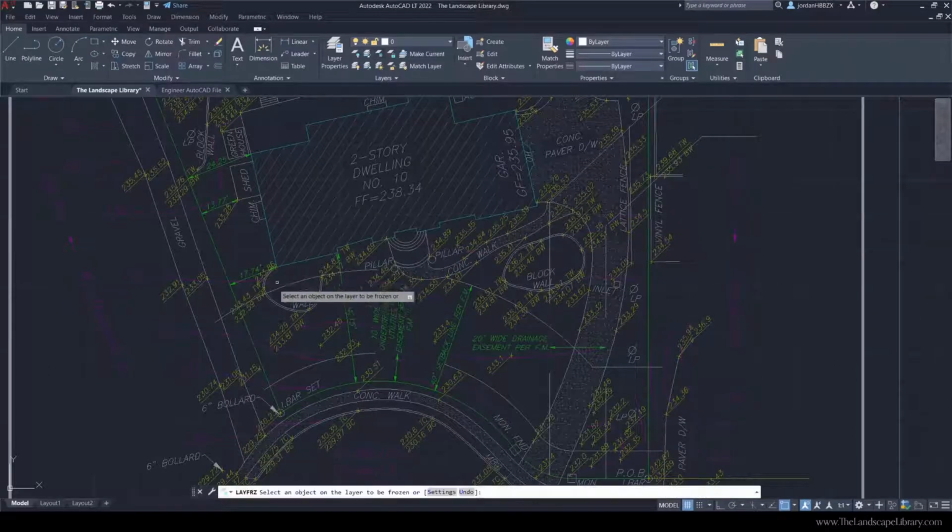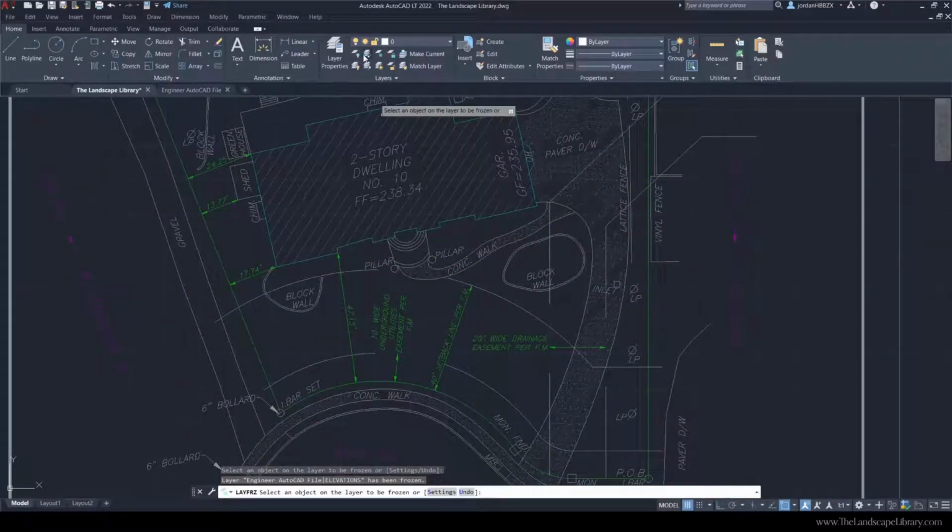You can also clean up this drawing by using the layer off or freeze command, and you can turn off some of these areas, like I just turned off the spot markers, which were loading the document too much.